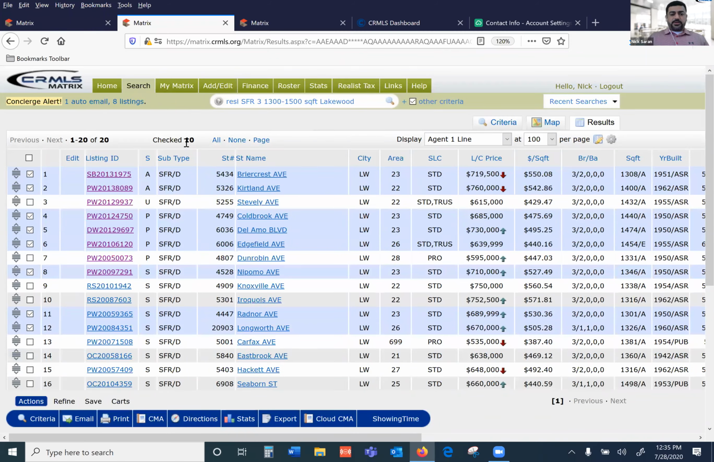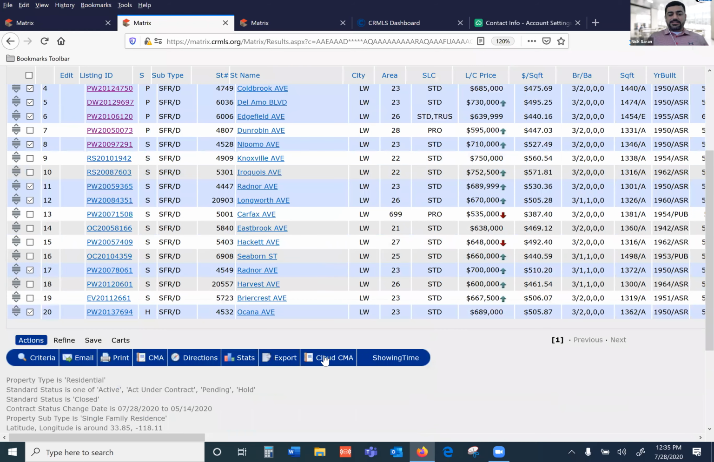So now I have 10 comparables that I've selected. Once you have selected these comparables, you could then build a CMA report using Cloud CMA. Before I go into Cloud CMA, I wanted to show you guys one other CMA option, which is a great feature for buyers.